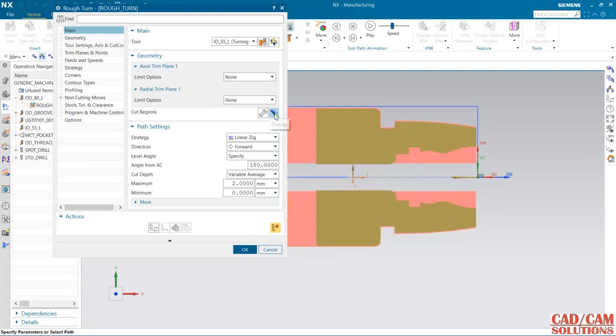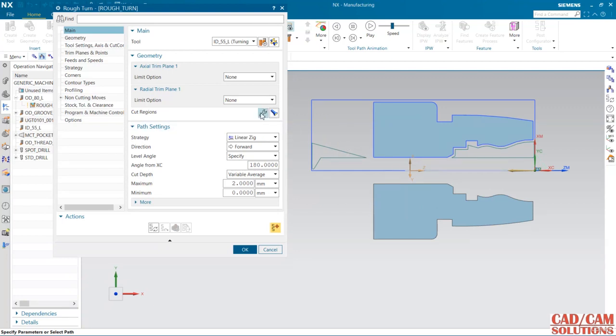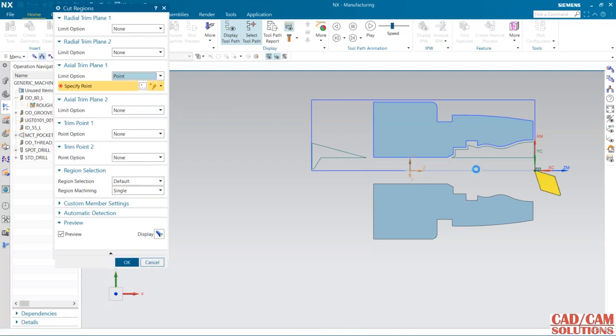And here select the cut region. This is my cut region and it is going beyond this limit, so click here to define this limit, and my exit limit is this point, so click here. So up to this it is going to be cut, so click OK. If the region is not proper, you can select your region with the help of this.